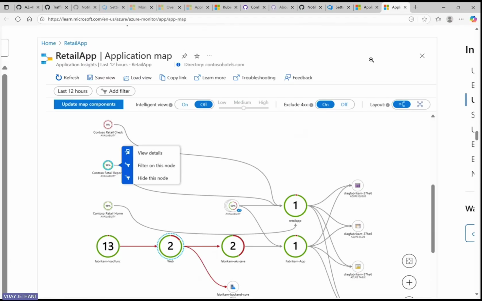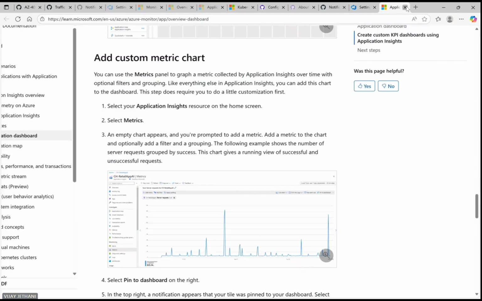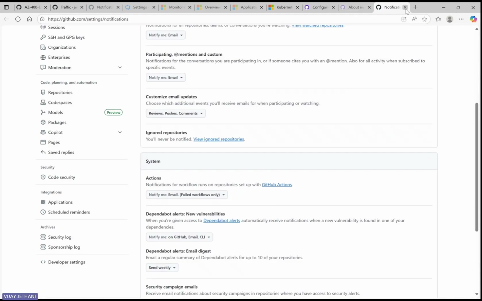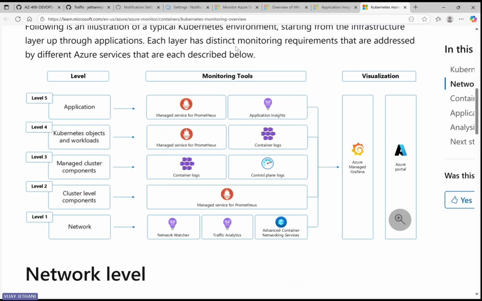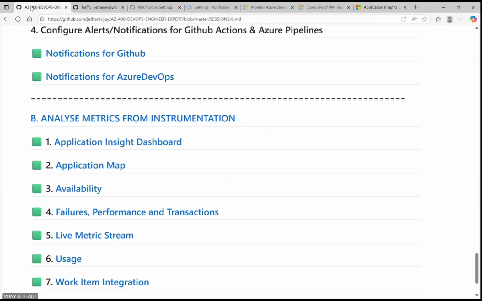Okay, now let's go and see the next one. I'm just closing the extra windows so that we get a clean space. Okay, so this was for application map.